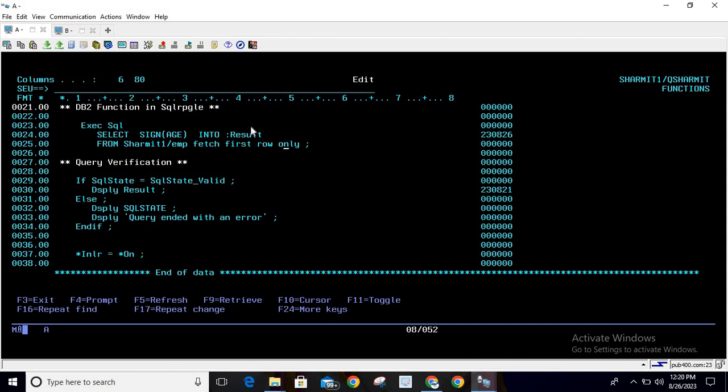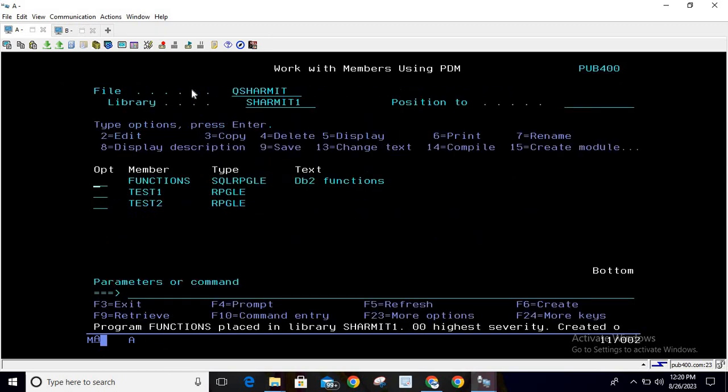So here we are fetching only the first row. If this query is executed successfully, we are checking the SQL state. If SQL state equals SQLSTATE_VALID, then we will print the actual value. Otherwise we will print the SQL state along with the error message, 'query ended with an error', and do the INR on. So let's quickly compile this program and call it.